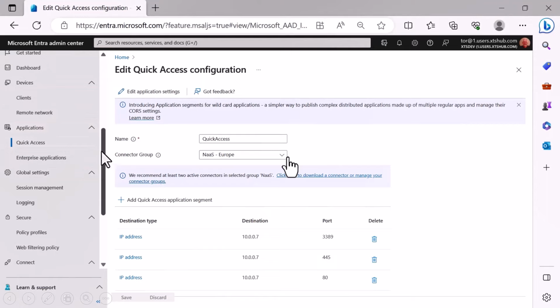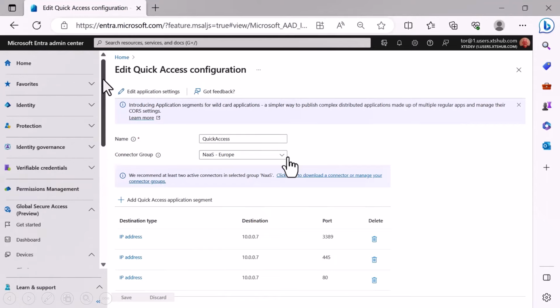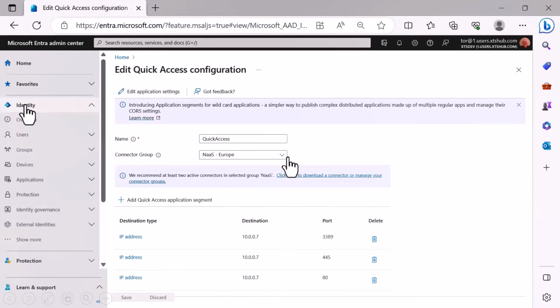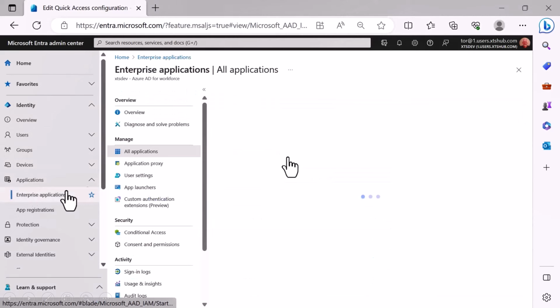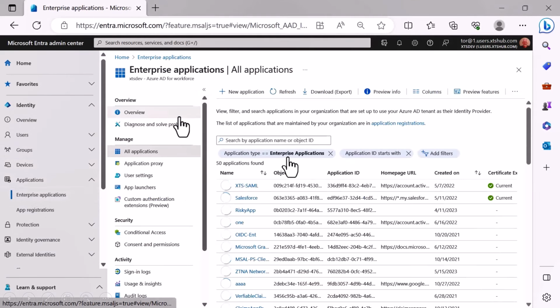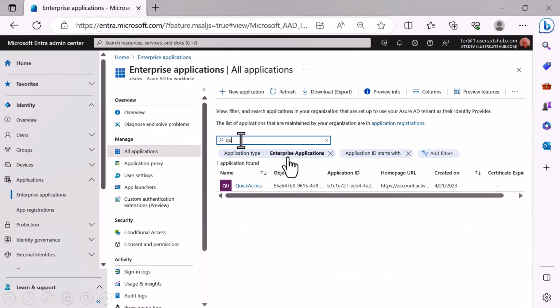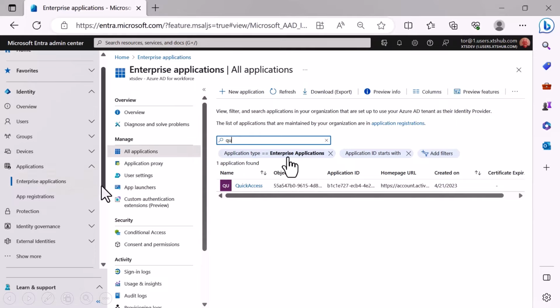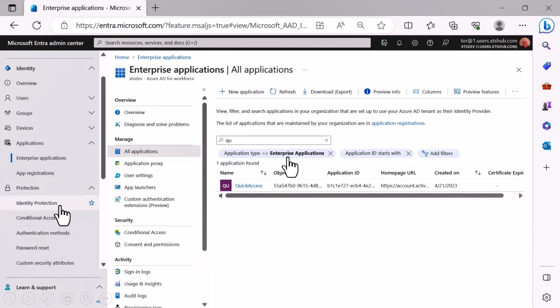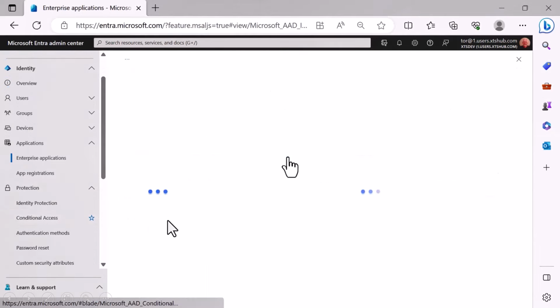Let's look at the sort of per application publishing, if you like. But before we do that, let's go into identity and look at enterprise applications. And if we search in enterprise applications, what we'll find is quick access. So quick access appears in enterprise applications. It means that we can apply conditional access to it. We can also assign users. So you can't gain access to quick access unless you've been assigned.